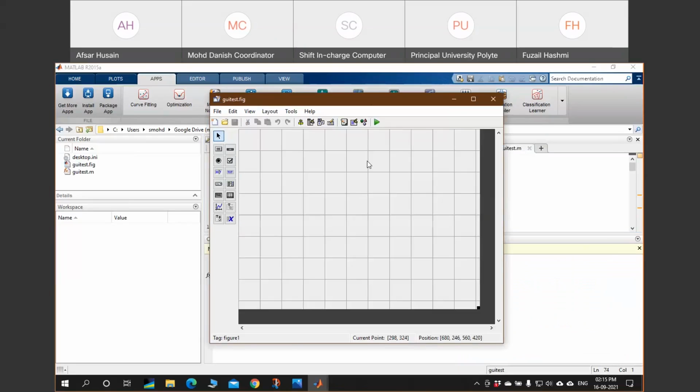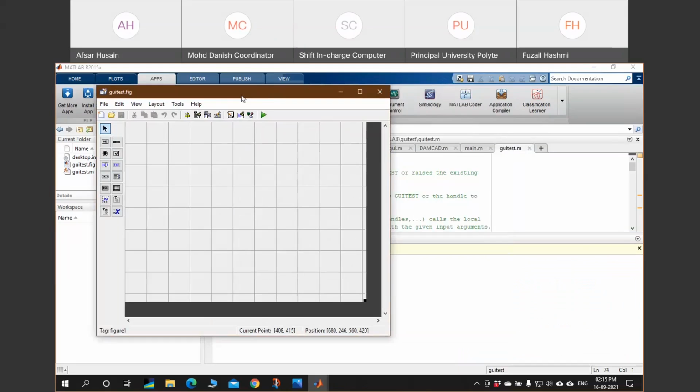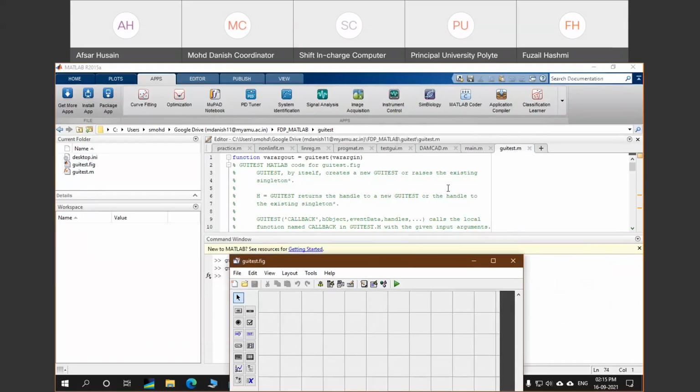Once you press OK, two windows will open. The first window is the editor.